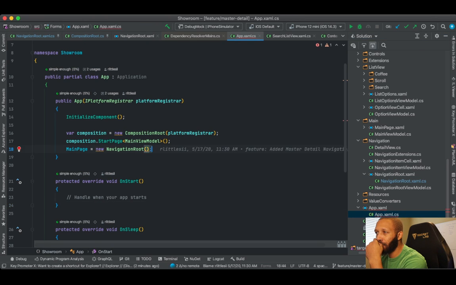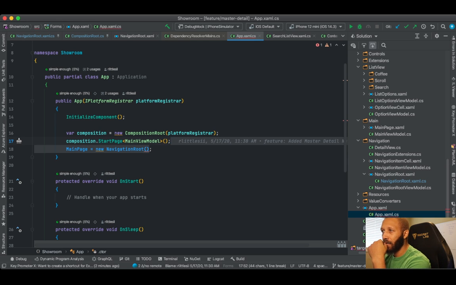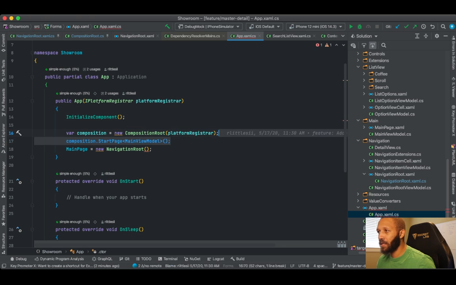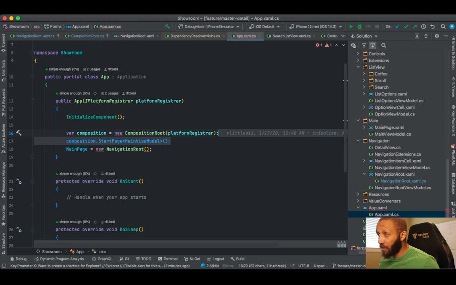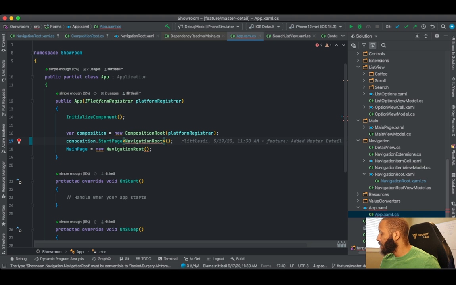So here, no longer am I going to bother with that. I'm going to say composition root. I don't even know if I'm going to do this. I think what I want to do is this dot composition dot. Well, I guess I do need to do this start page, right? So I'm going to set that start page equal to the navigation route view model, which is what's going to get pushed.